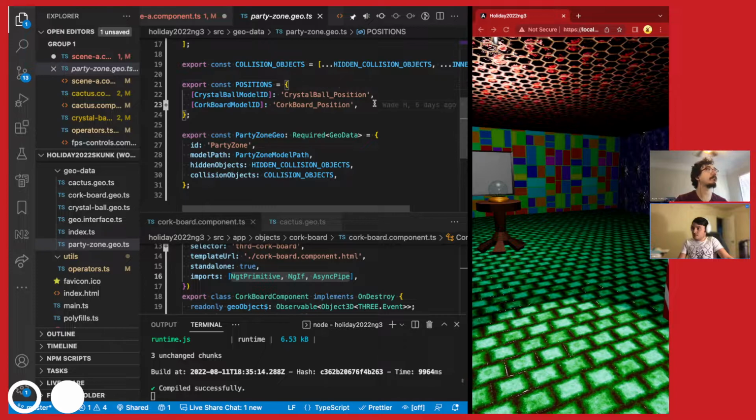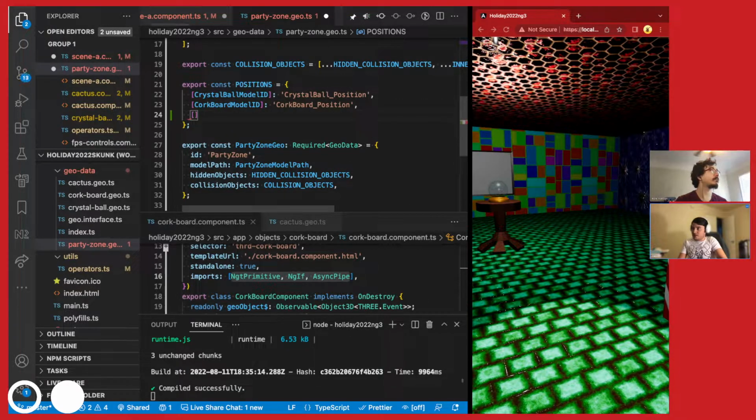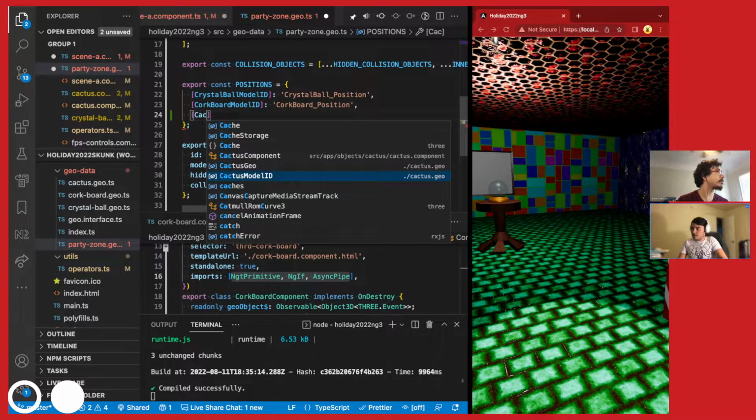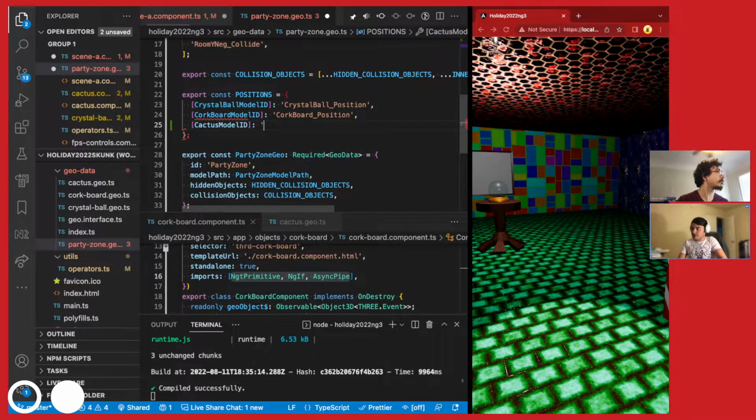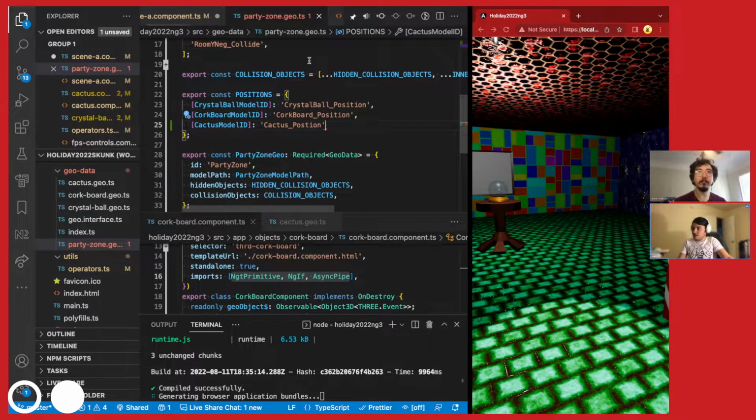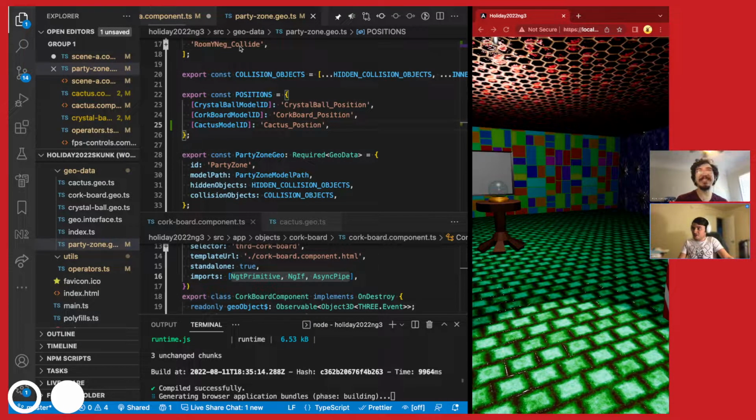Okay, yeah, there was nothing registered yet. So that was cactus, model ID, and I think it's just called cactus position in the thing. I guess we'll find out. Or raw cactus position. No, that was just a group making fun of me for my raw cactus. It's better than a cooked cactus.